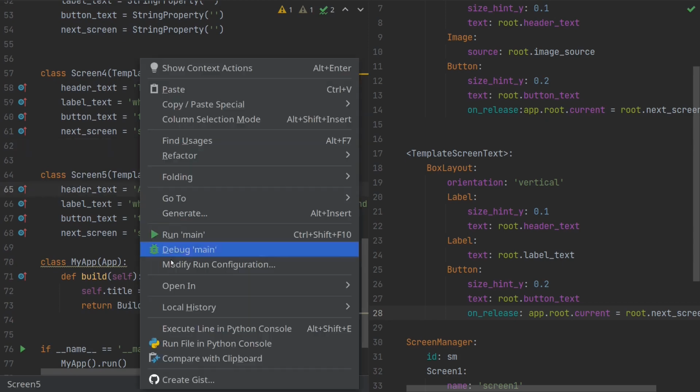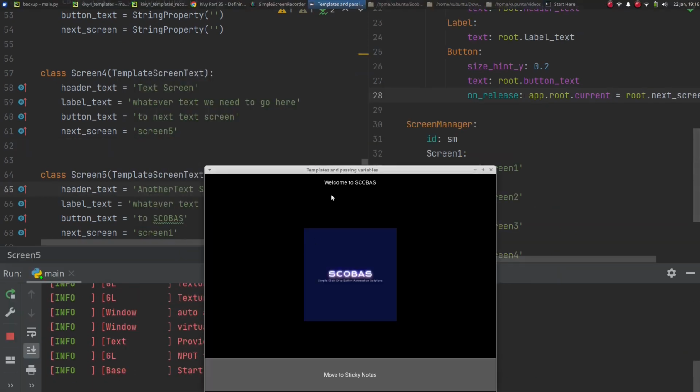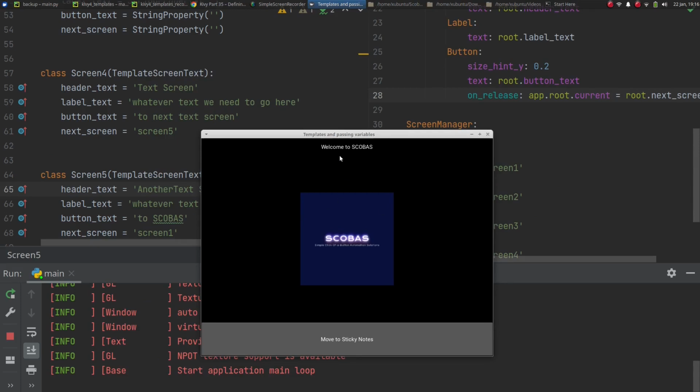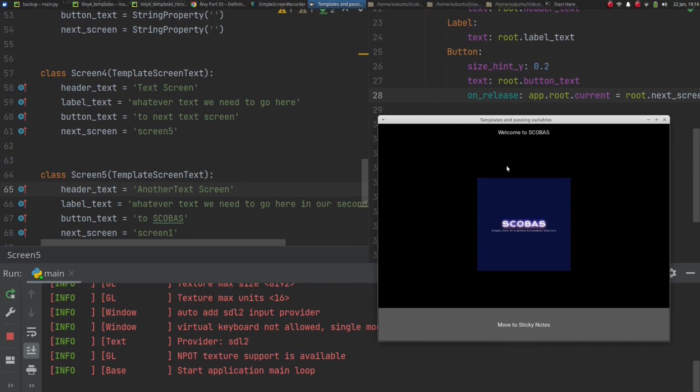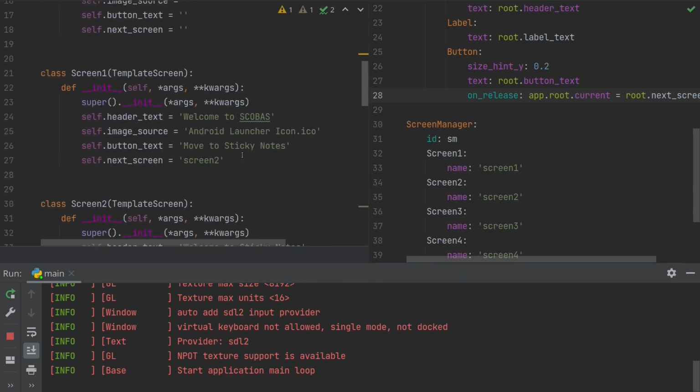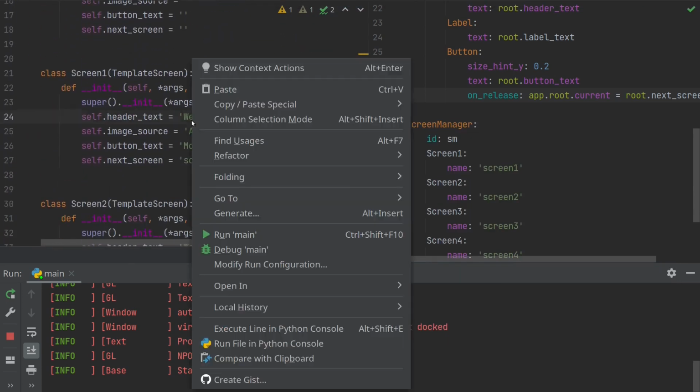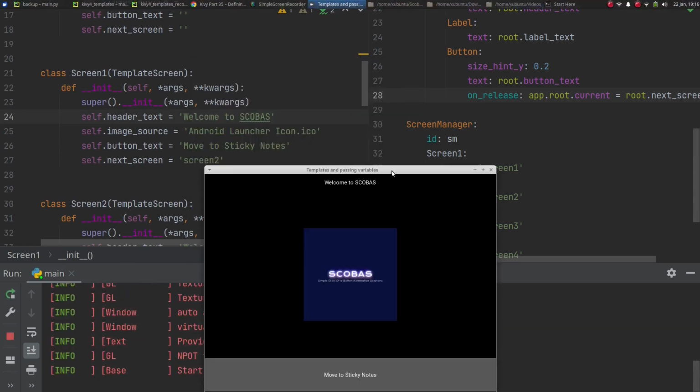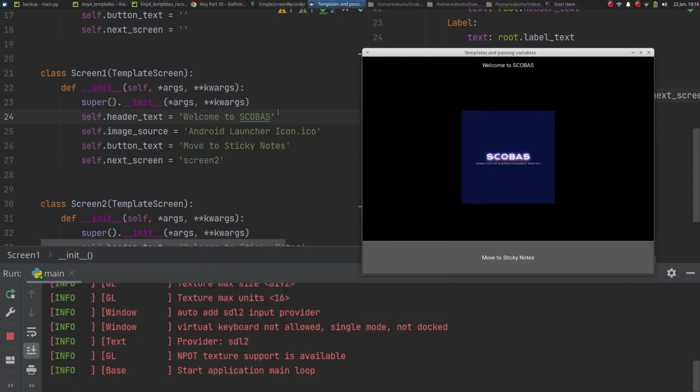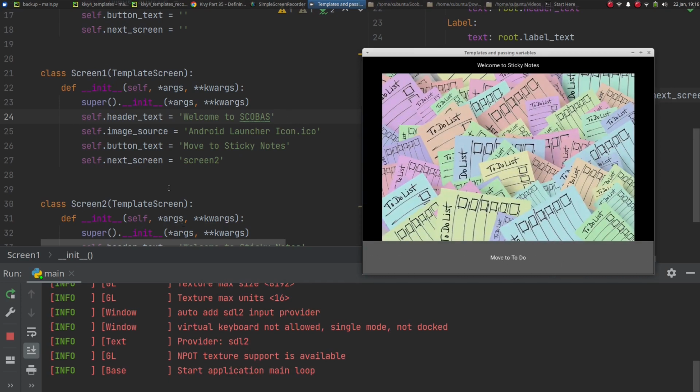Okay, so let's see if that gives us an app. All right, there we go. So we've got the first screen with the label that says welcome to Scobaz, and the image, and then move to sticky notes. And actually, let me find the first screen. So this is screen 1. Let's run it again. Okay, so in screen 1, it says welcome to Scobaz. This is indeed the icon. Move to sticky notes is what it says here. And if I click it, it will move to screen 2. There we go. Screen 2.